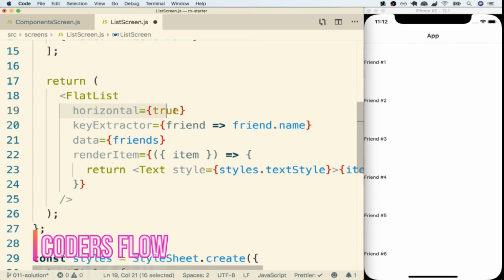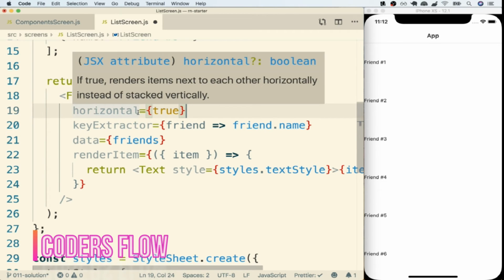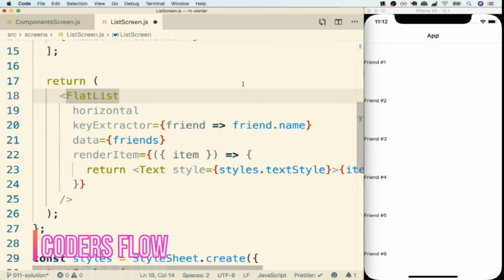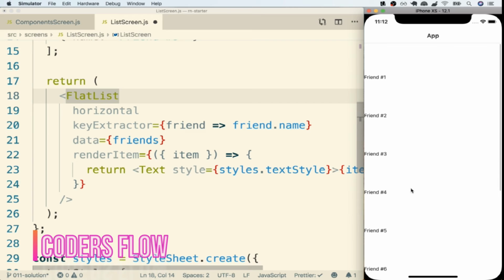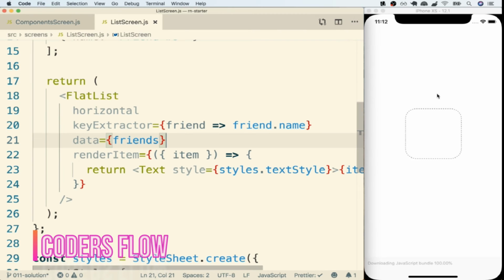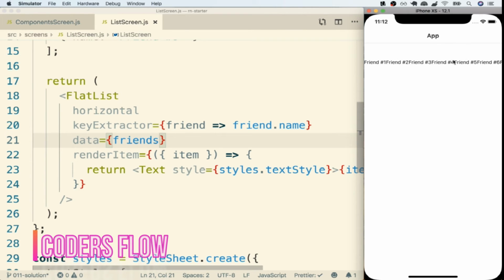By adding in this horizontal prop, or better yet, its shorthand by just writing out the word horizontal, we're essentially telling our list that we want it to scroll horizontally across the screen from left to right as opposed to up and down. So if I now save this, we're going to see our list laid out from left to right. Now we can scroll horizontally through it.